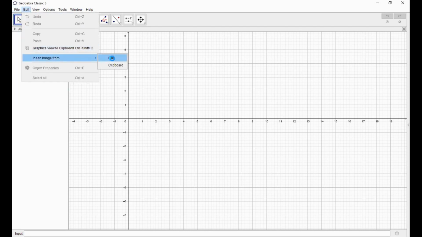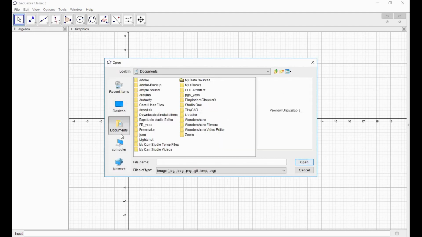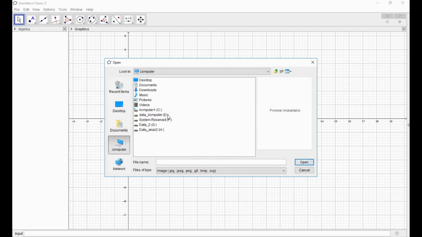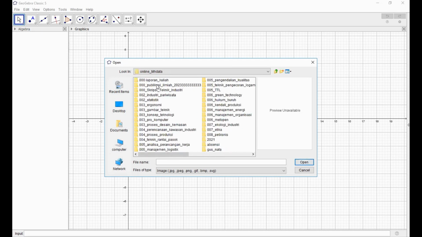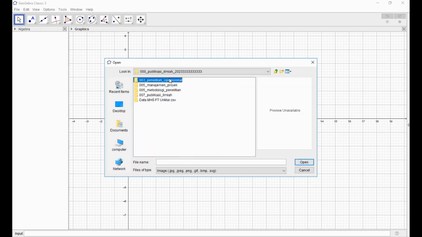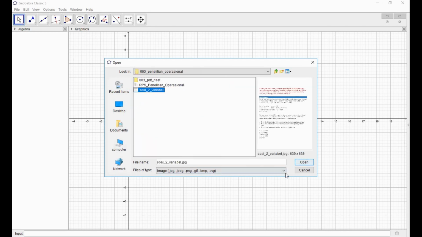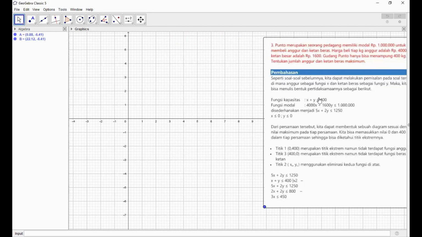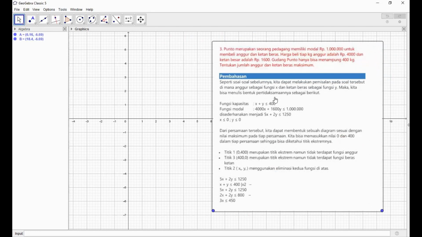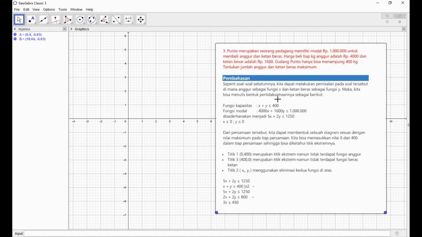Insert image from file. Okay, wait a minute. I will show an example of operational research with two variables. That's the question, because this is the question that I will explain to all of you in class.